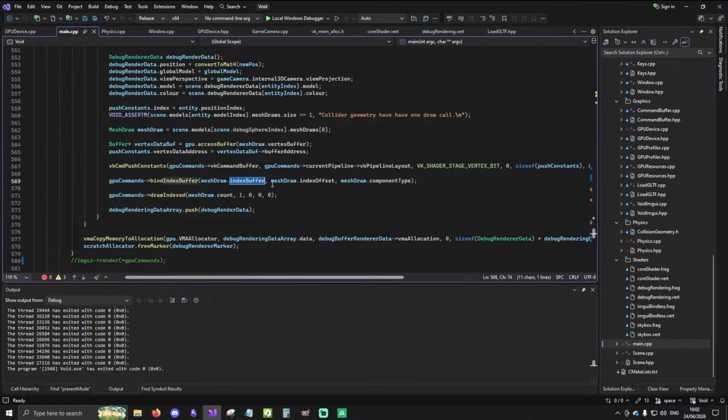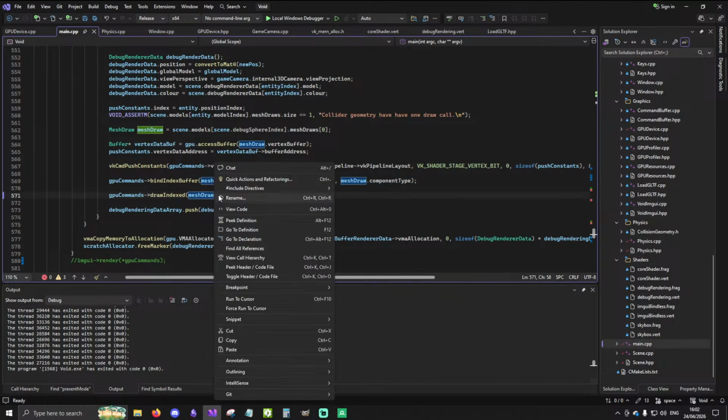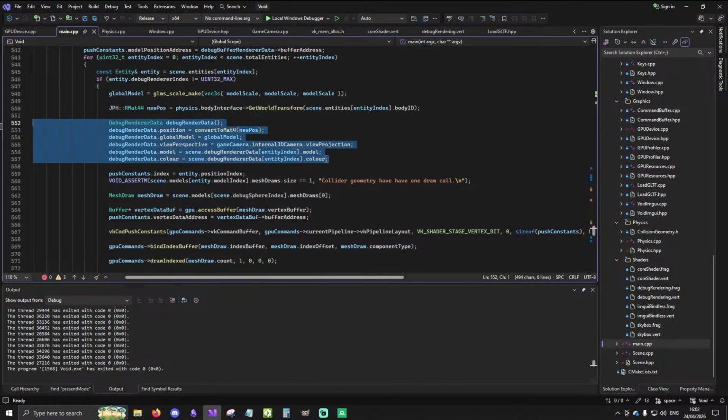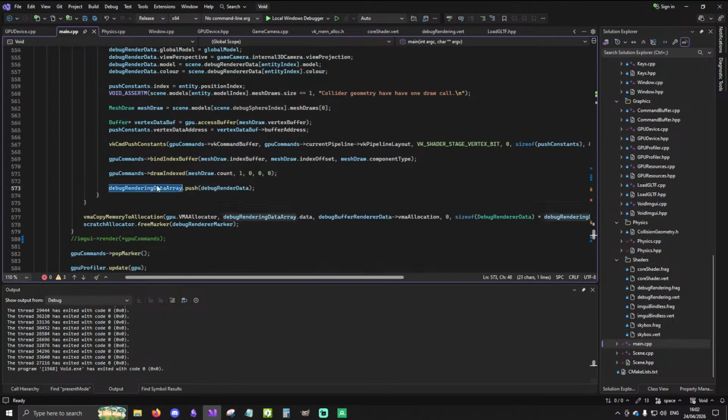We then take the index buffer from that mesh draw thing that we got earlier, and all the other components that need to be done for an index buffer bind. Then, based on how many indices we have, we do an indexed draw. Finally, we add the data that we have here to an array.